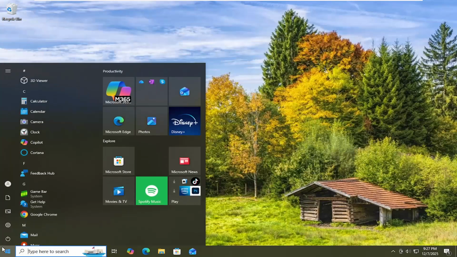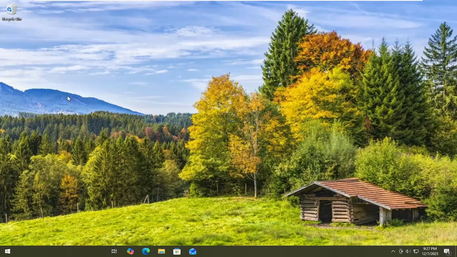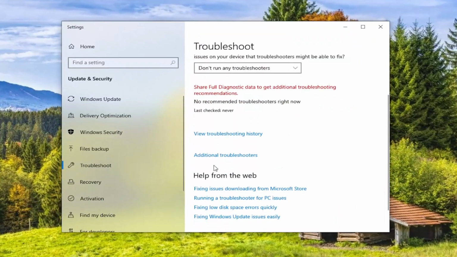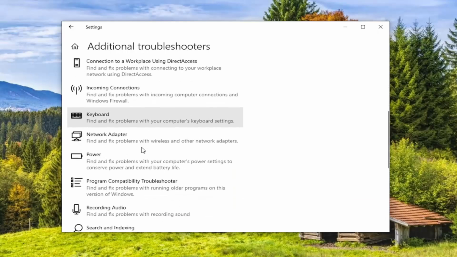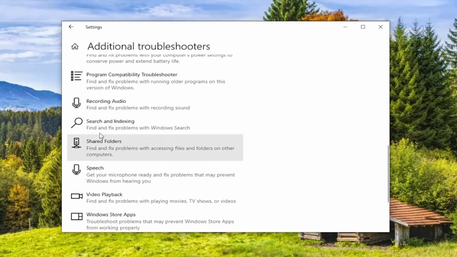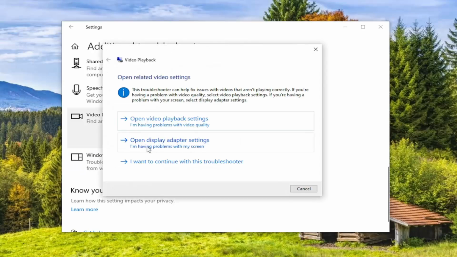So all I have to do is open up the search menu and search for Troubleshoot. Best result should come back with Troubleshoot settings. Go ahead and open that up. On the right panel, select additional troubleshooters, and then scrolling down underneath Find and Fix Other Problems, go down to get to the section that says Video Playback, find and fix problems of playing movies, TV shows, or videos. Select that and then run the troubleshooter on your HP device.